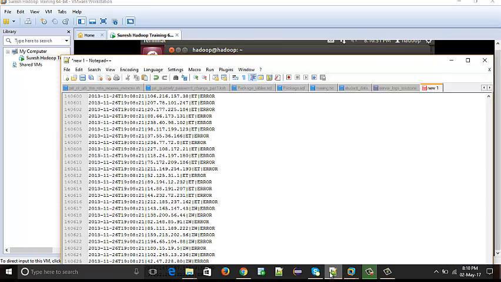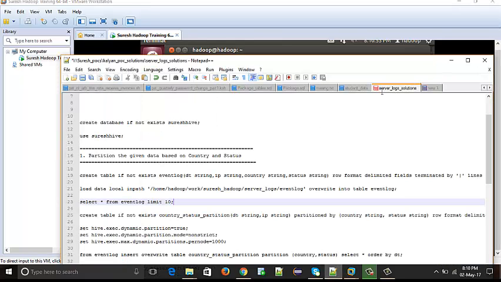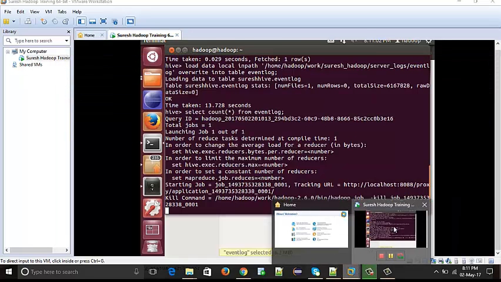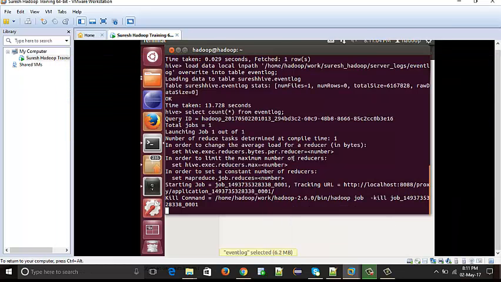Parallelly, I will explain here. So here I am mentioning select star from event log limit 10. That means only 10 records are returned by that query. Okay, MapReduce job running. This is a job.